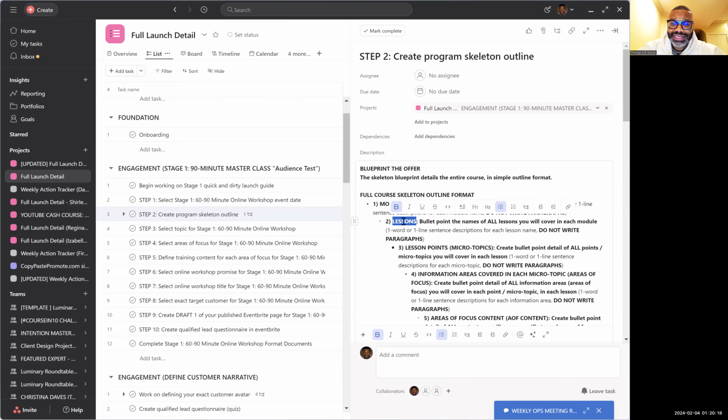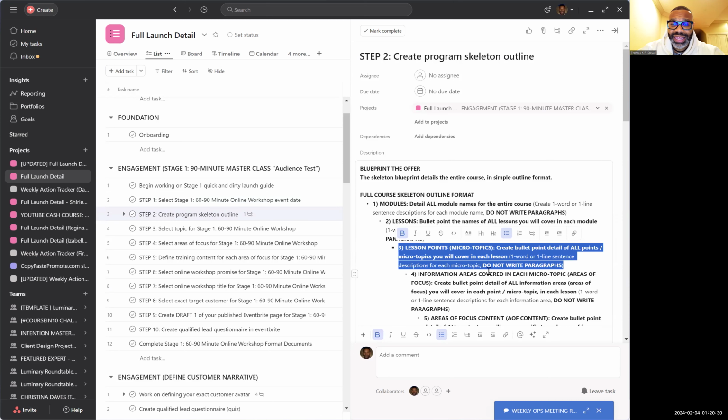Then you've got your lessons inside of each module. And this is, again, literally just you got the main module. What are you going to cover inside of that module? Those are the lessons. Layer 3, you have your lesson points, or what we call your micro topics. So inside of each lesson, there are topics that you're going to cover. And those are going to be written as bullet points too, no paragraphs.